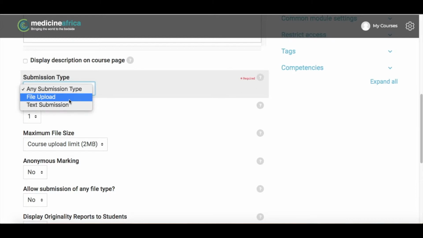Allowing only file uploads will mean that students are only able to upload a document such as a PDF or a Word document. Allowing only text submission will mean that you will only accept submissions in simple text format. So this can be either copied and pasted over from a text document or typed directly into the assessment page. If you require documents that should have any kind of formatting, also pictures included, then it's worth choosing just file uploads or just allowing any submission type.